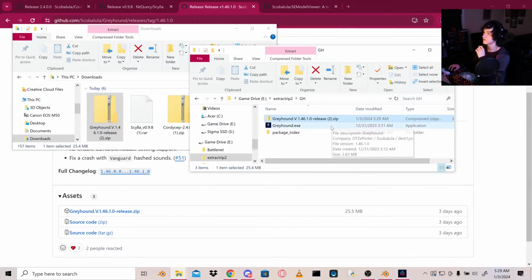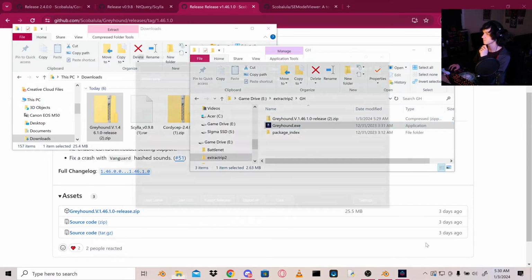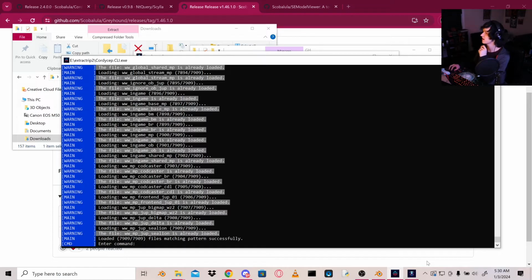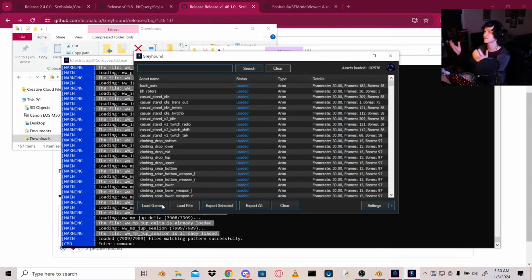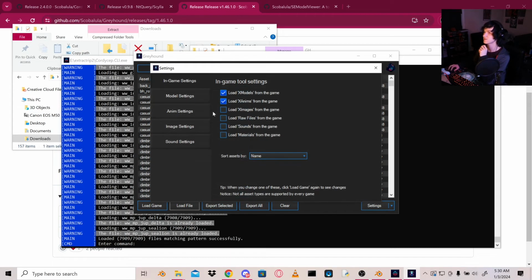And now what we can do is we can just run Greyhound exe with Cordycep still running in the background, and then just press load game. And just like that, you have all the files you could possibly want. And if you go to your settings, you'll see that what you load depends on your settings. Right now I have models and animations loaded up, but if you wanted images or sound files or materials or whatever, you would just uncheck the things you don't want and check the things that you do.